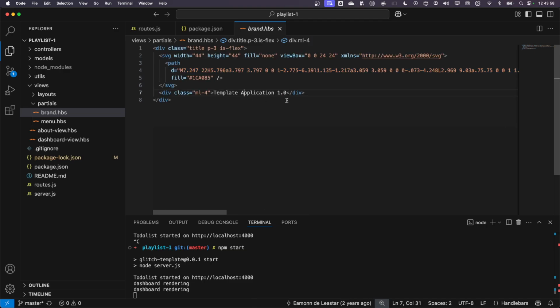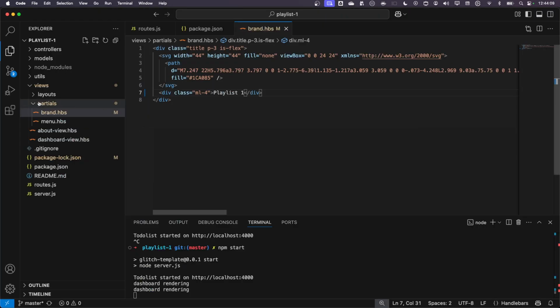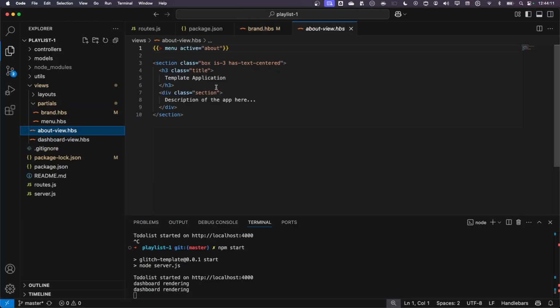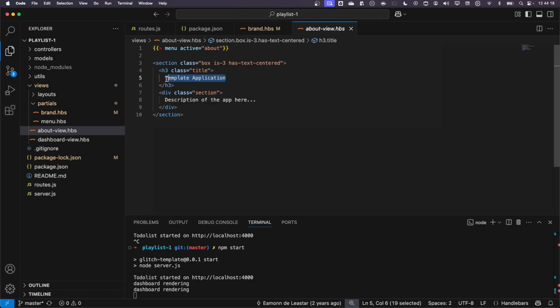And we're just going to change this, I think, to playlist 1. And then in our views about view.handlebars, we're going to change that to playlist 1 and just, a little playlist maker or whatever. So in here, cool.